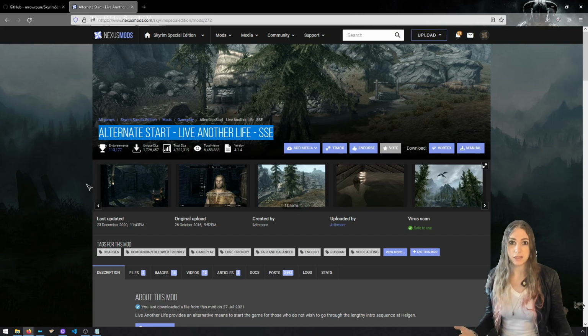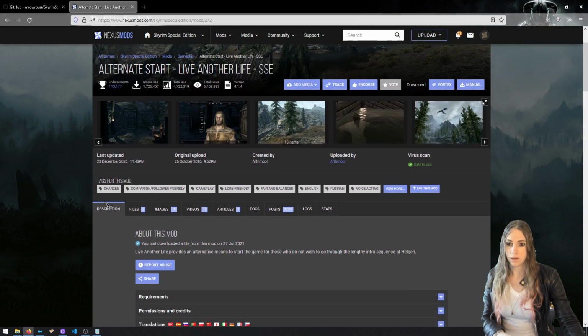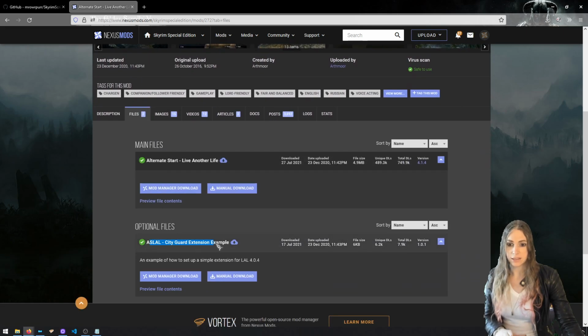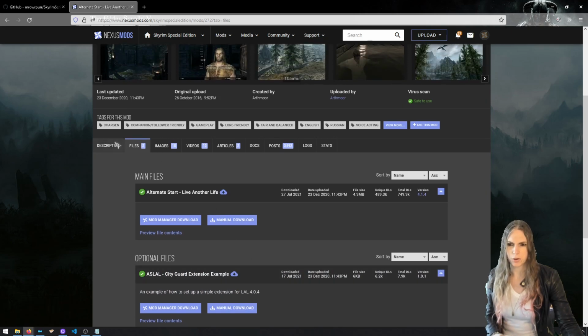You can make it so that if someone downloads your mod, they can start their lives as a fisherman or as a captain in an army or whatever, and you can write a script that will put the player in the right place and give them the right items and set up their quests in the right way for whatever start you want for a different player. And actually, one of the files that you can download for Alternate Start is an example of a plugin that the mod author has written, which is super cool.